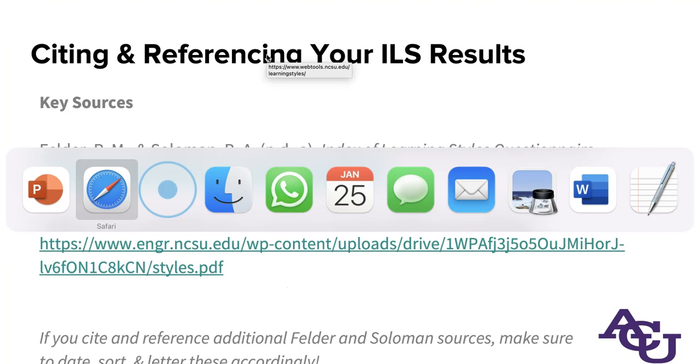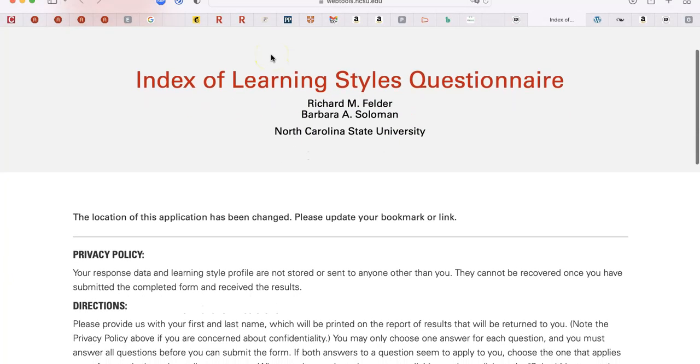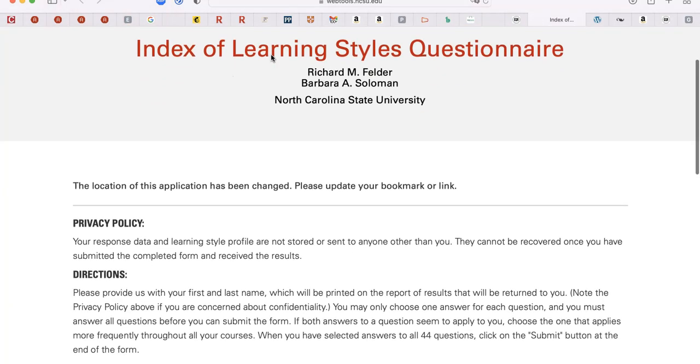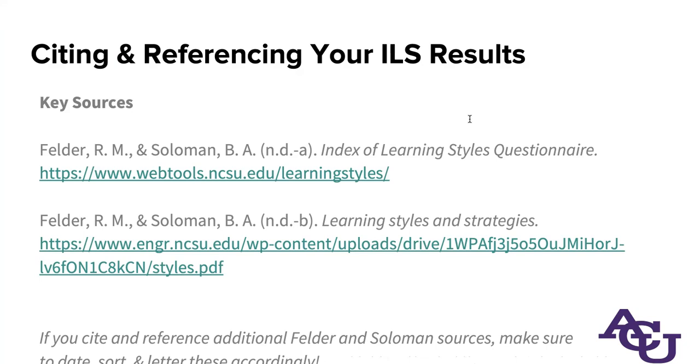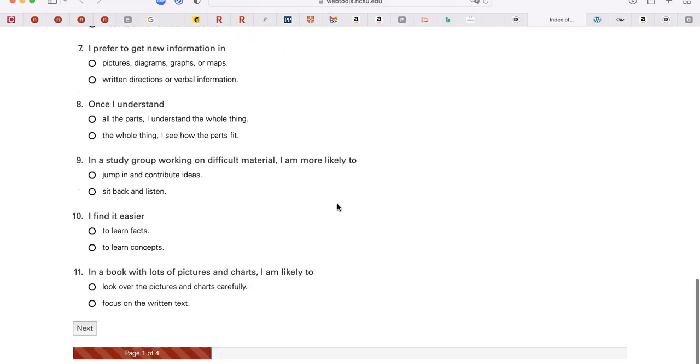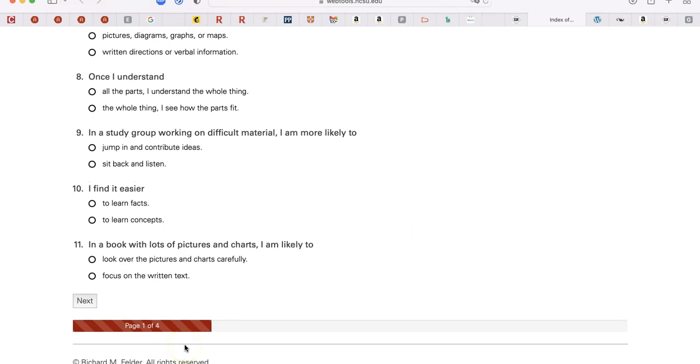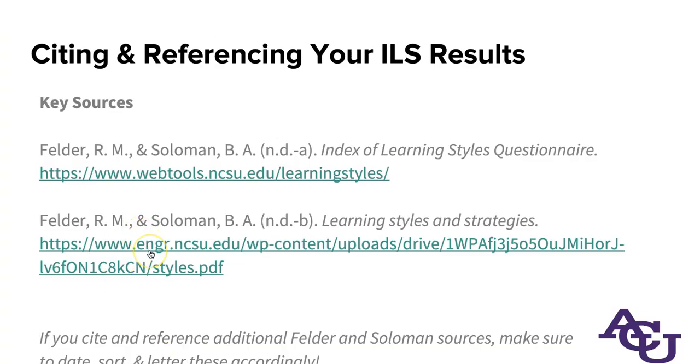If you're wondering where that came from, this is the Index of Learning Styles questionnaire page. This is where you go to take the test, and you see that there's the title of the page up here, and because it's the title of a test, assessment, survey instrument, in APA style you capitalize those in title case, which is how you get this here. The link goes after that, and then after you take this, at the bottom of the fourth page, you'll submit it, and then you'll be given a link to this page here, which is a document that explains the learning styles and strategies that you're getting tested on.